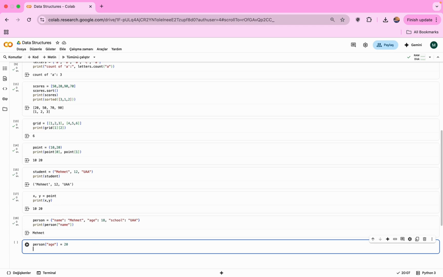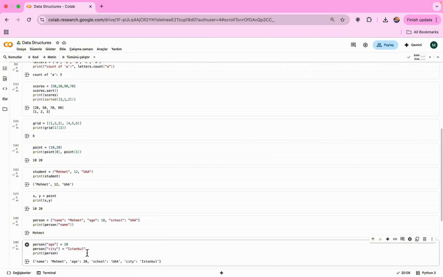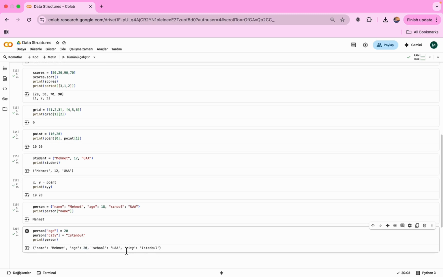And then we can also add a new key. Let's just say, for example, person city, Istanbul. And then when we print this new person, we can see we get the age as updated, and the city is added into the dictionary as Istanbul. So dictionaries also give us views of all their keys, values, and both together as items, which are pairs.